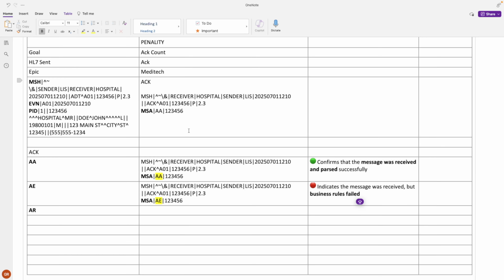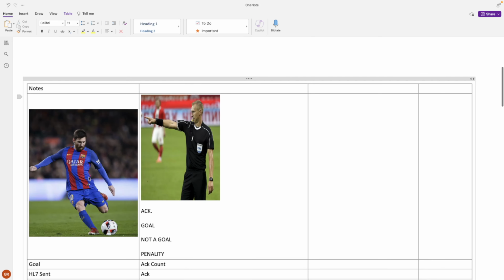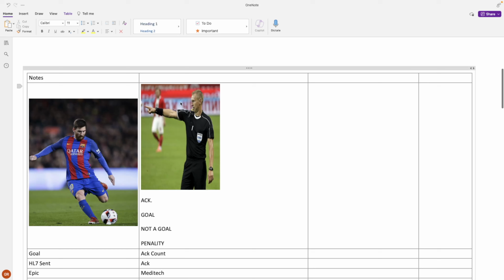Meditech says it has received it with this particular confirmation, but whether it has failed or succeeded will be defined in the acknowledgement. So we got an ACK that looks good, but what type of ACK? Is it fail or success? Similarly, Messi has scored the goal. The referee has seen it, but is telling whether it's a goal, not a goal, or a penalty.